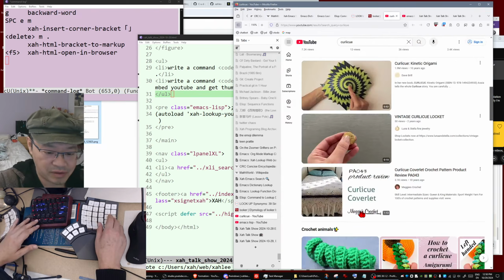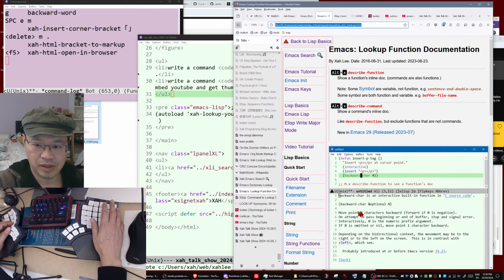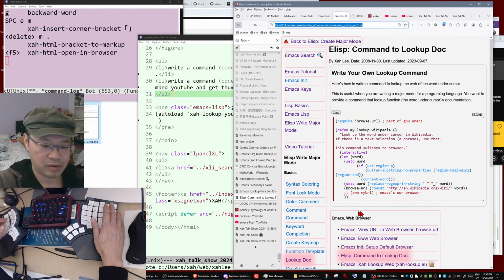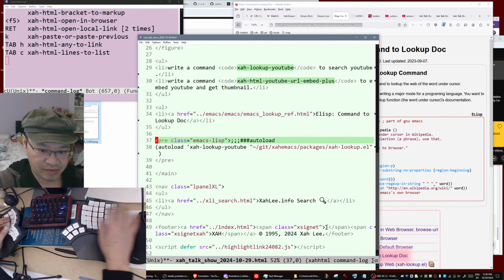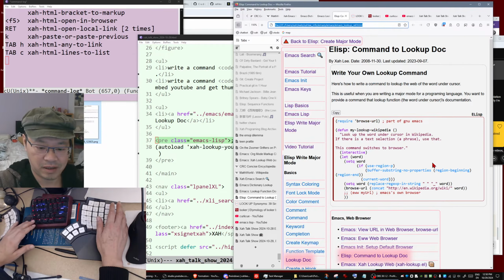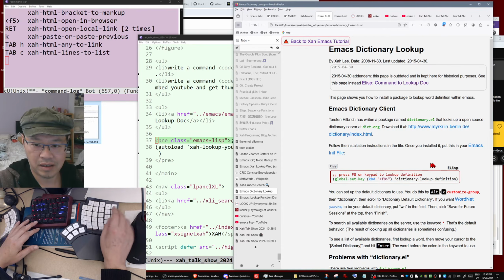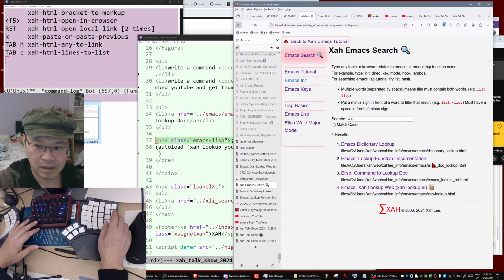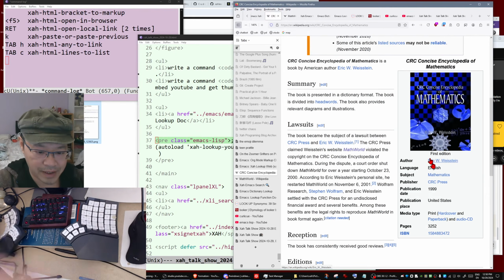So yeah, we need to copy the lookup function. How to do it? Not there. Yeah, command to lookup doc. That's a page you want to read if you want to learn how to write this. Okay, close. Then Emacs dictionary lookup. That's not what we want. Then Emacs search. Okay, bye guys.